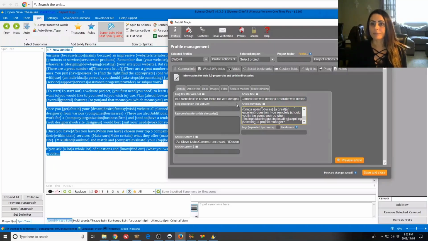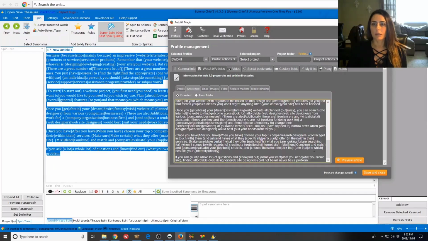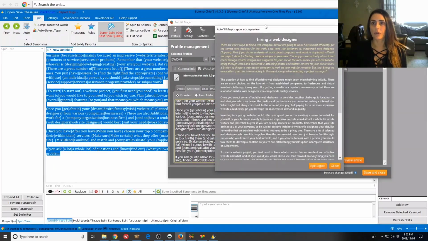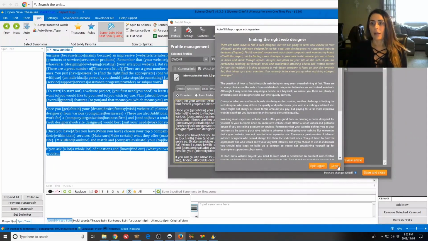So let's see, article text. I'm just going to put this here. Preview article. I'm just going to show you what this is going to look like. So this would be an example. When I use this software, this is an example of what it comes up with, and you could get all of these different articles from it.